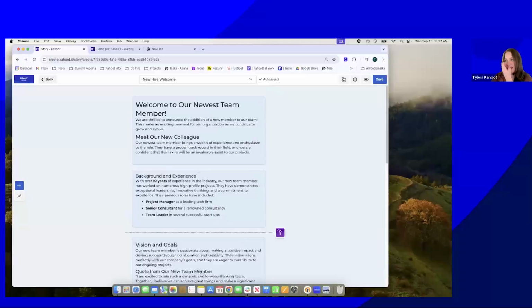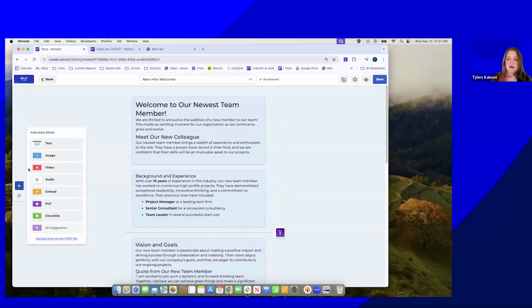Now let's talk about making changes to the story overall. If you want to make an overall change to the story, you can add additional story blocks. If you go to the left-hand side and click on the plus icon here, anything that you click on this left-hand side is going to impact your entire story. So that's why you're able to add additional blocks here.